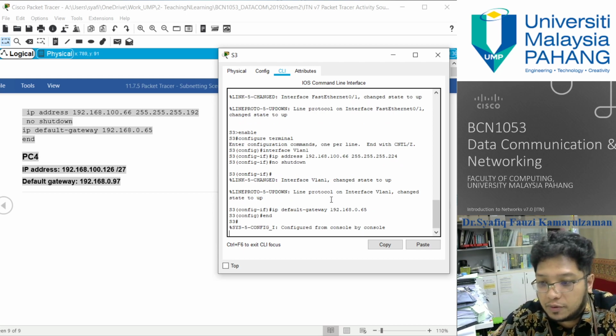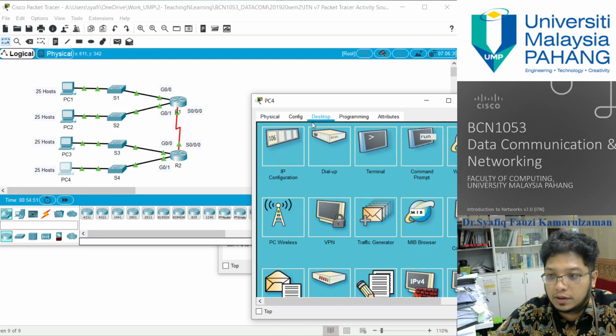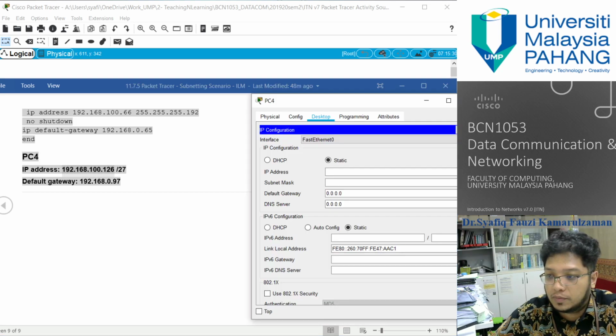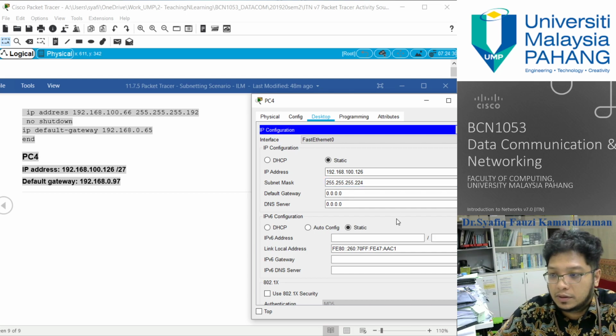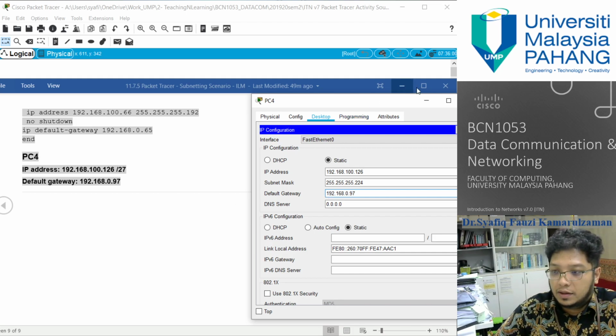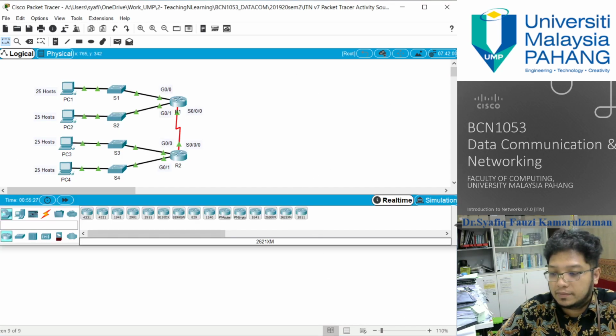Okay, now let's set up our PC4. Desktop, IP config. Okay. So you can copy and paste or not. Yes, we copy and paste. So here 224. Default gateway is 192.168.0.97. Okay, so finish running it.